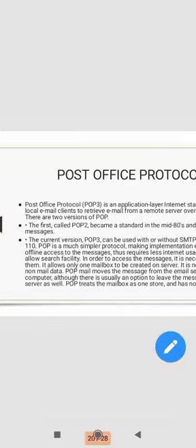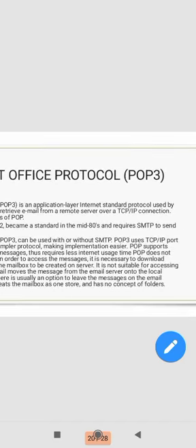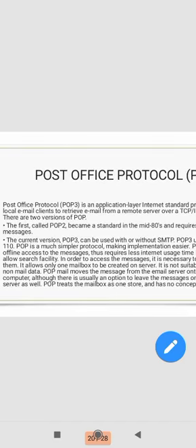Next one is post office protocol. So what do you mean by post office protocol? It's an application layer internet protocol. Before this, we studied IMAP. What is that? Internet Mail Access Protocol. It is an application protocol. Where is it used? It runs over a TCP connection on port 143. It is used to access a remote mail server.